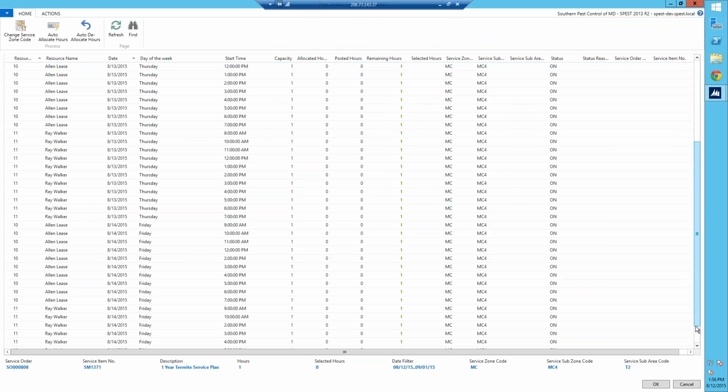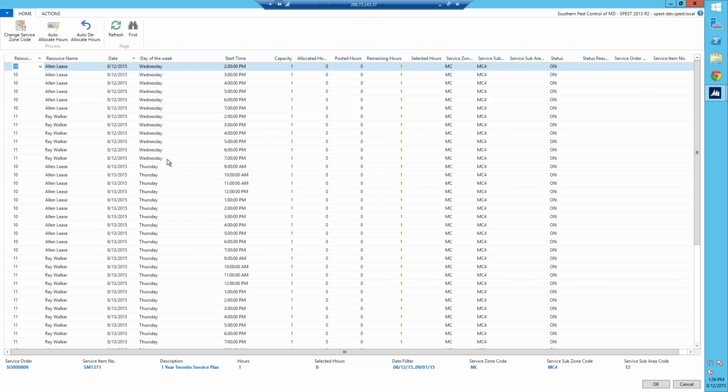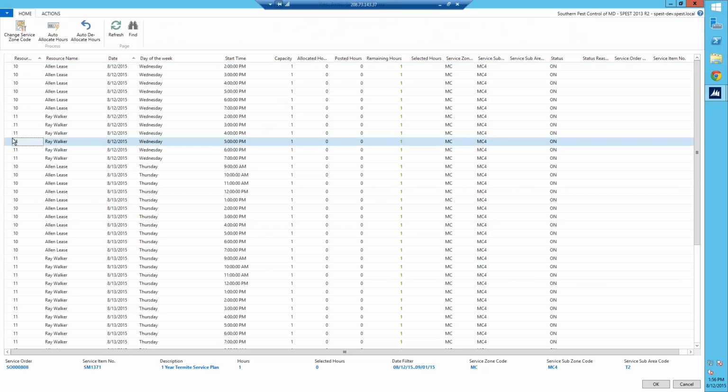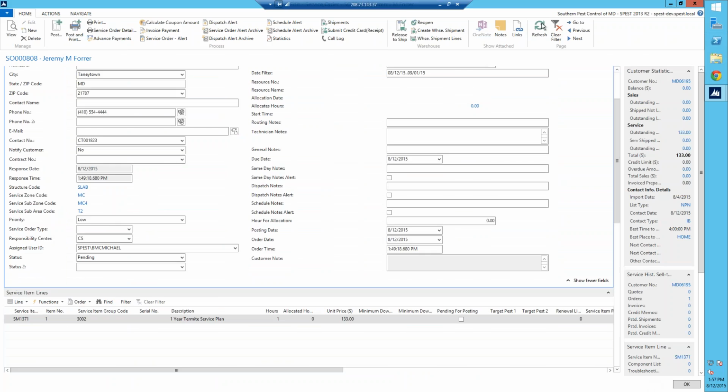So then you go here to line, resource allocations, and we'll look for next week. You know what? I don't have schedule set up for next week. So we'll do it for Wednesday. Let's say Ray is 5 o'clock on Wednesday. All right. And auto-allocate hours. And the thing to always look for is that that little 1 appears here in selected hours. Okay, so you hit OK, then refresh. Now it's set for Wednesday. And they won't need to do anything because the procedure is the same as it is now.